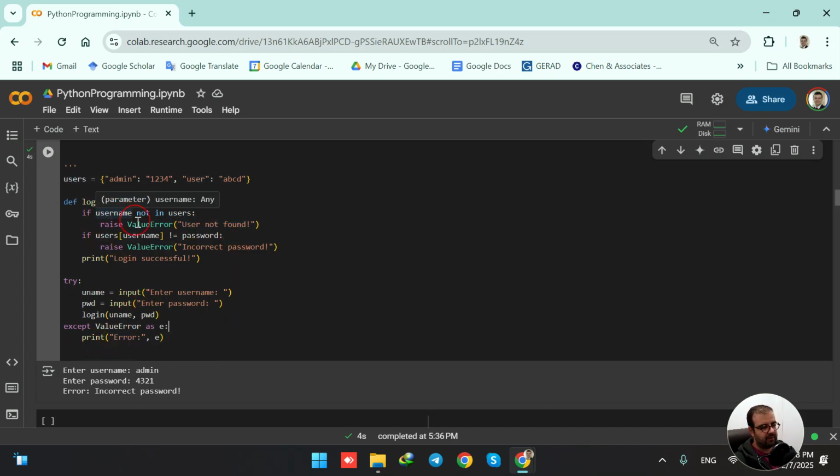If the username that the user enters is a correct username, we are not going to enter this if condition. Then we check the password. We check if the password that the user entered equals one of these two passwords. If it is correct, we do not enter this part.